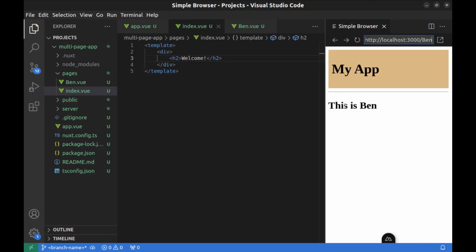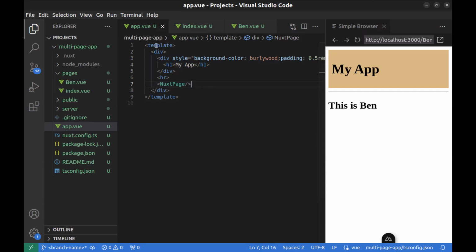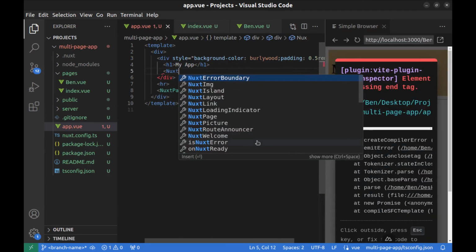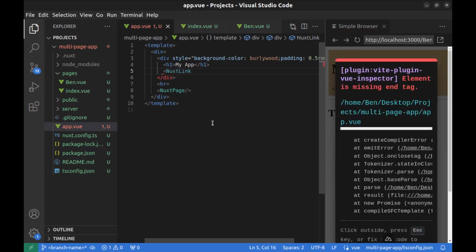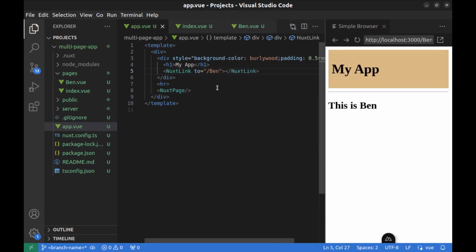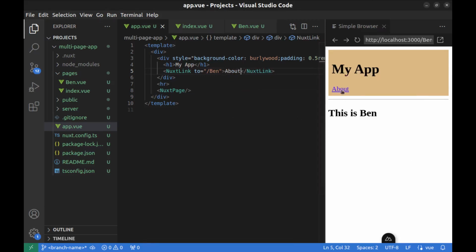Alright, now I want to create some links here to my pages. To create links, I want to create links in app.vue. In the header. Here, use NuxtLink tag. NuxtLink. And to set the address, use to. And here enter /file name without the extension. /ben. Close the tag, and here enter the title. I enter about. And if I click on it, I go to Ben.